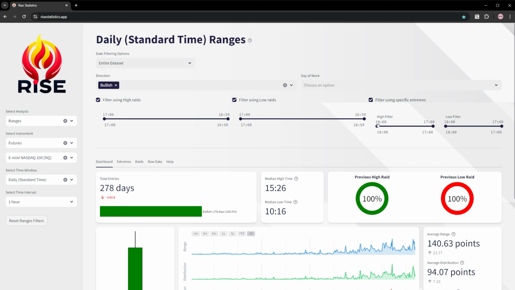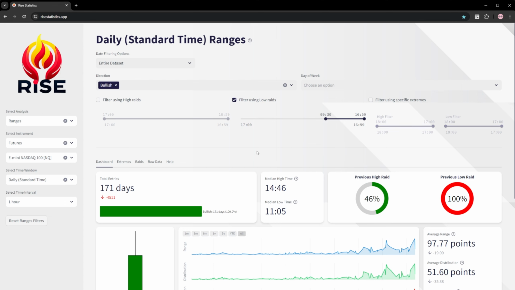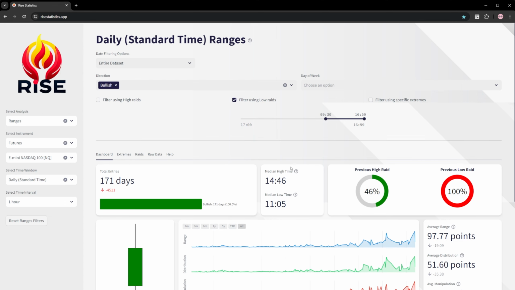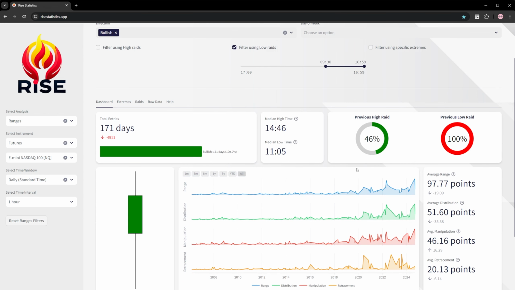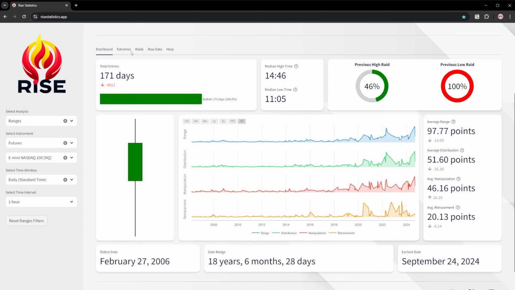So the high forming between, currently it serves the entire range, and so it will range from the entire set of instruments. But if I wanted to know only the raids that happened post New York session, right? So during New York, and let's remove this, for example, and remove our specific extremes filtering, you'll see that I only have the data when the previous low rate is present during these times, and I can then head over to my other dashboards to gain some insights.